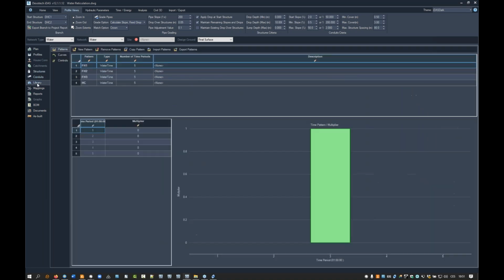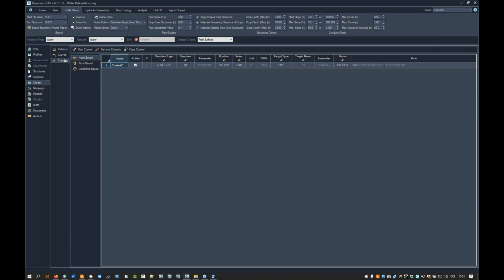Let me go to library. There's a nice improvement, the controls. Previously, we didn't have any controls, while now we have controls. We have node-based controls where you can specify that if a specific junction pressure is below or above a specific value, then something should happen. Or we have time-based controls, which means if, let's say, you want something to happen at a specific time since the start of the simulation. And then we have clock time based control.